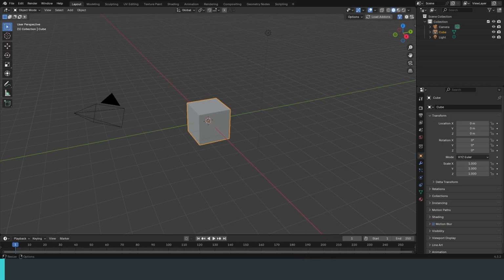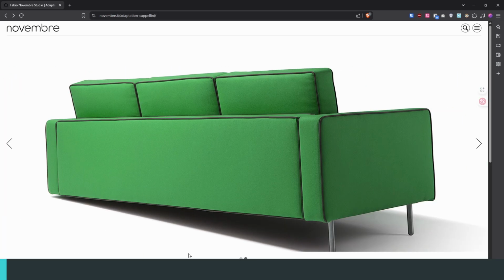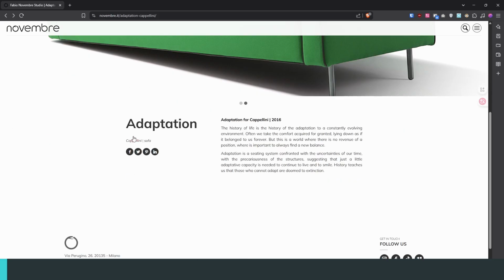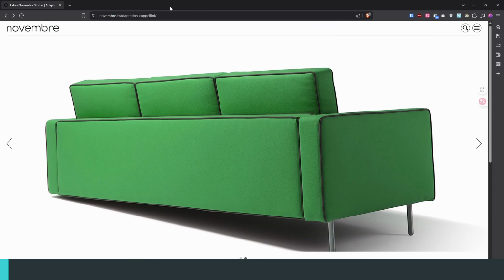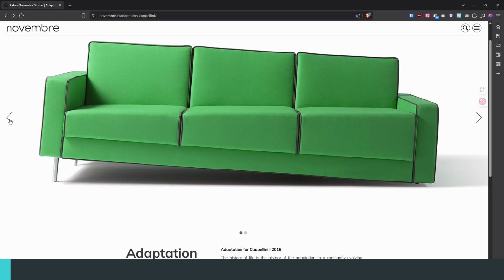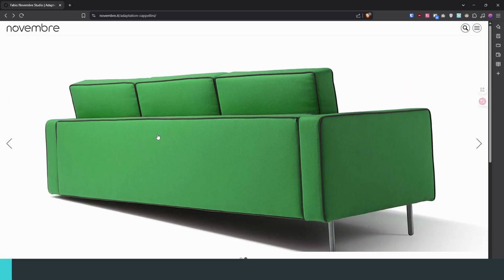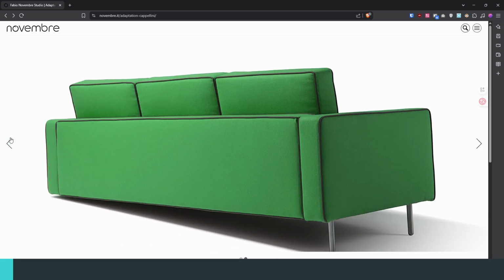So first of all, the design was made by Novembre, I guess that's how we pronounce it, I'm not sure, and it's called Adaptation. I will leave the website link in the description. Basically it's a sofa with one leg. I want to do a quick animation transforming from a normal couch to this adaptation couch. Yeah, first let's get our model.